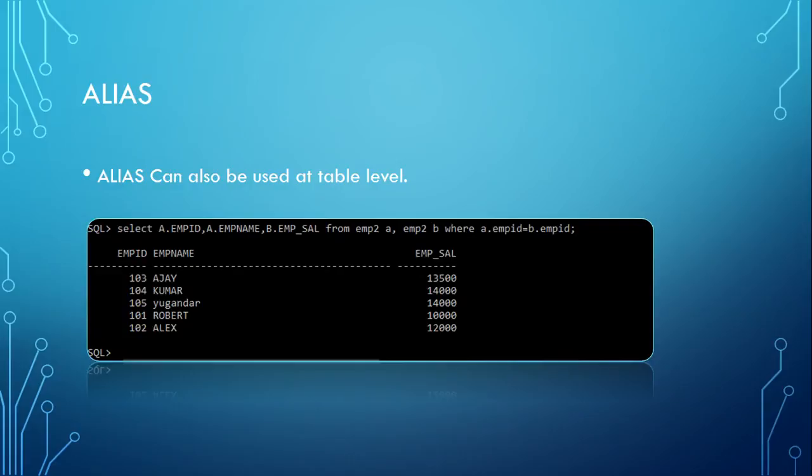So if you look here, select a.emp id, a.emp name, b.emp salary from emp as a, emp as b, where a.employee id is equal to b.employee id. So if you want to perform an operation within the same table, and you try to retrieve the data directly, you may not be able to do that. So that's the reason you will be creating aliases and then retrieving the data.